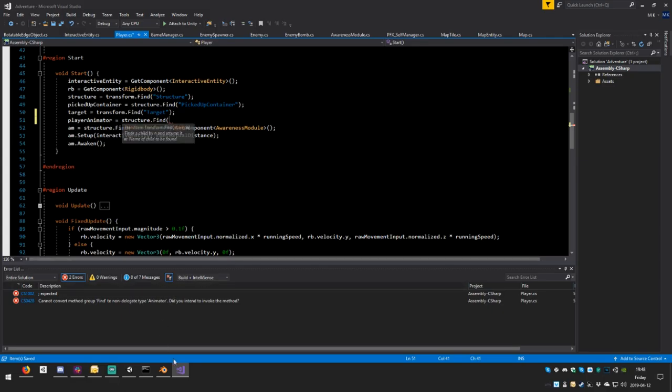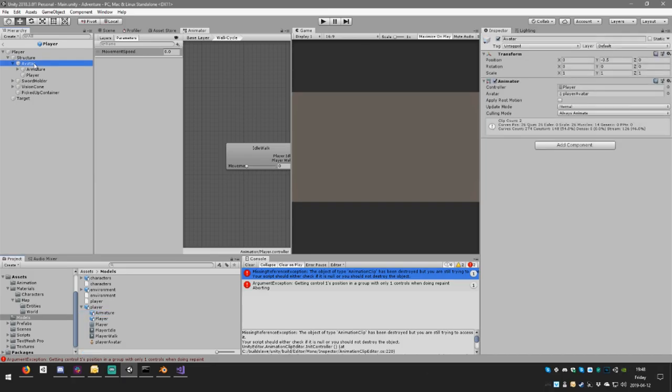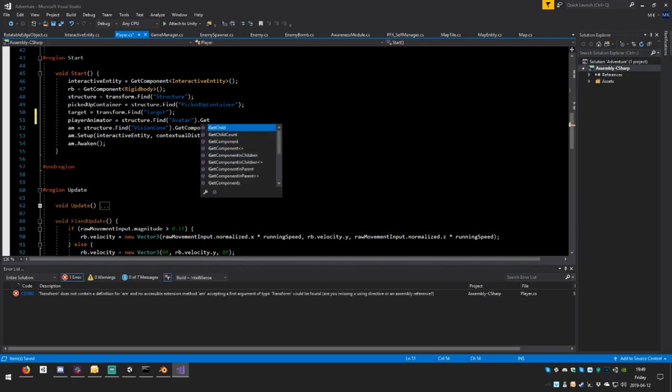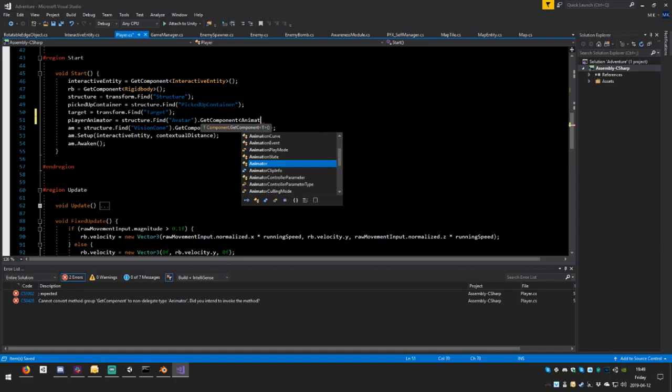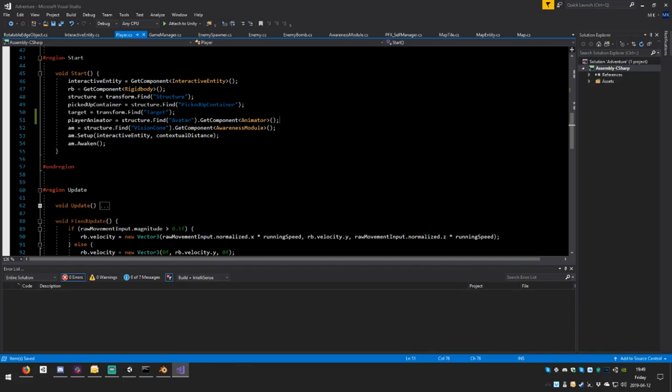open round, wait, I don't remember. Structure, avatar, and controller. Sure. Actually, just there. So structure, quote, avatar, close quote, close round. Now, get component. Add a picture. Yeah. Okay, so now we've got the animator. Now we can do things with it.